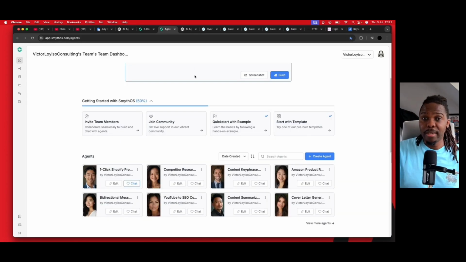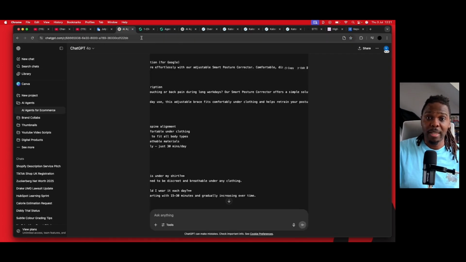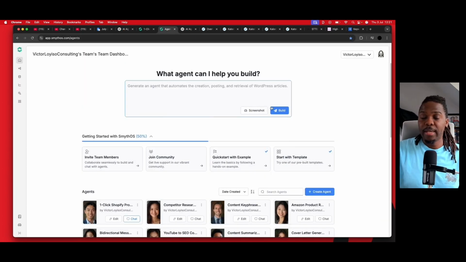So step 4, all I did was copy that prompt from ChatGPT here, and I went into SmythOS and onto this homepage, which is the first page you'll see once you sign up.